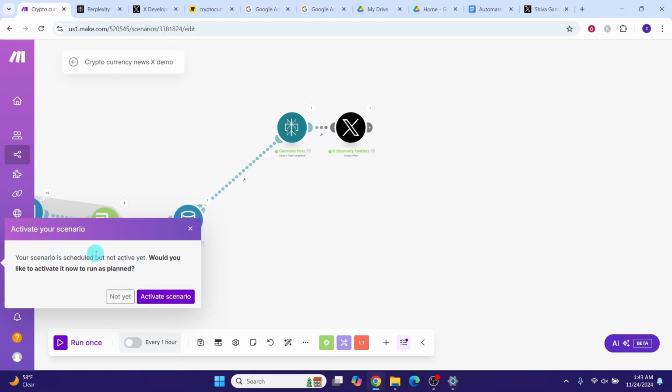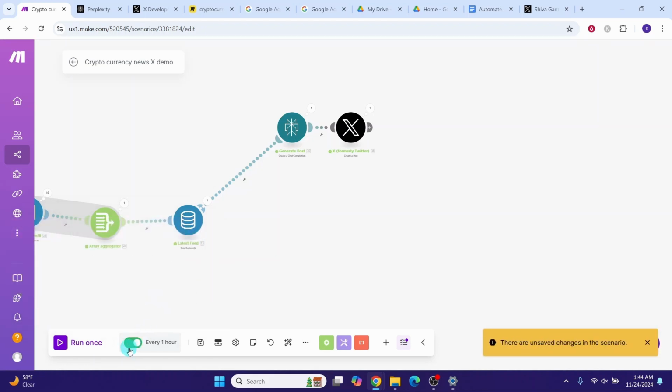You can see another dialog box here asking you to activate the scenario. The scenario is scheduled but not active. Would you like to activate it now to run as planned? Then you need to select activate scenario here. Click on this activate scenario button. Now you can see here it is showing in green and it is showing it is going to run every hour. Congratulations! You successfully built an AI powered automated workflow for posting crypto news related tweets on X using make.com and Perplexity AI.